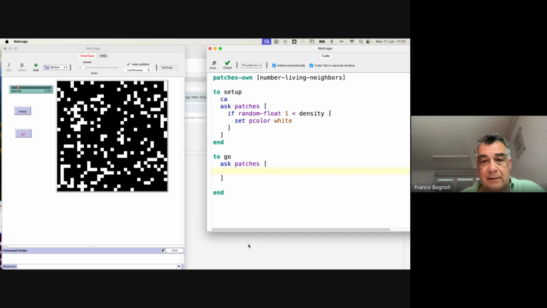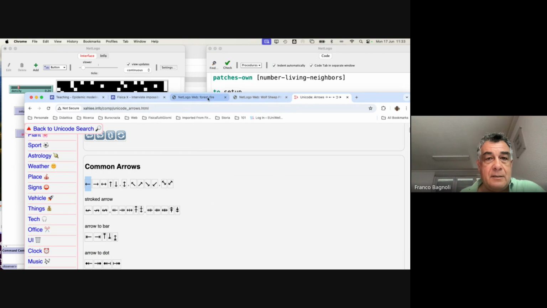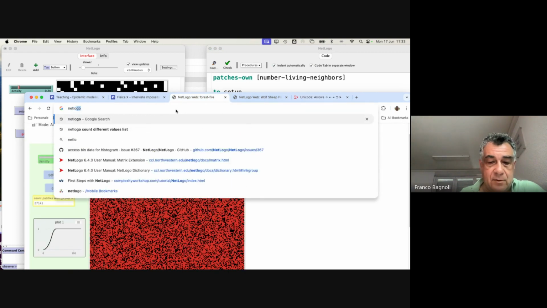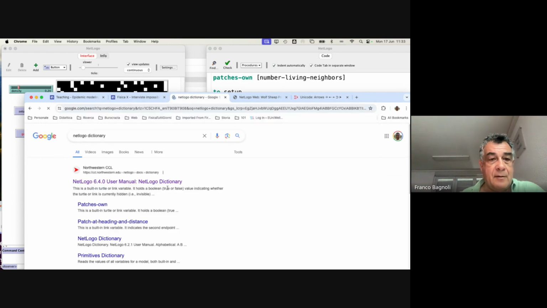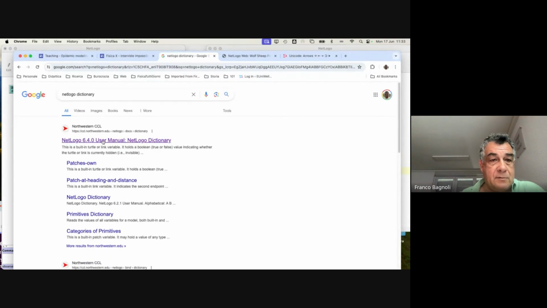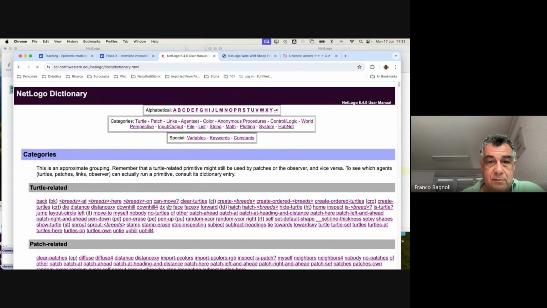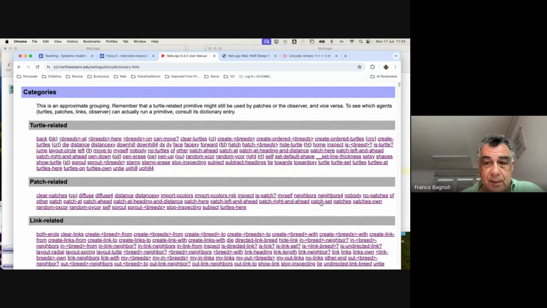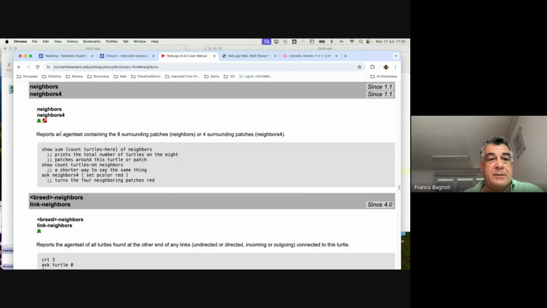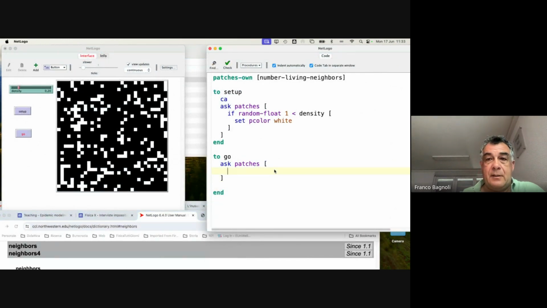So neighbors, we can check here. Say NetLogo dictionary. So if you look for patch neighbors here, neighbors is the adjacent set of the 8 surrounding patches. So, set number of living neighbors. I put it here. Neighbors is the set of 8 neighbors.